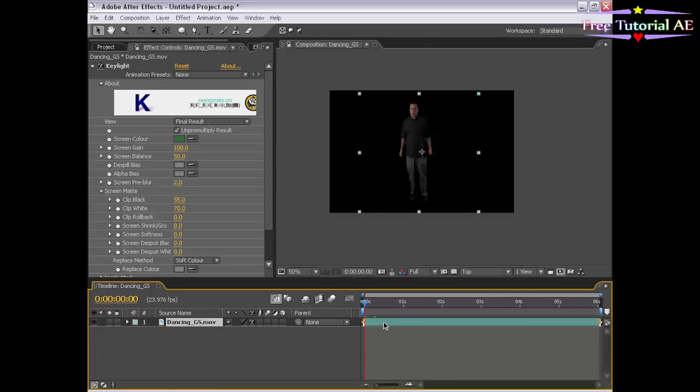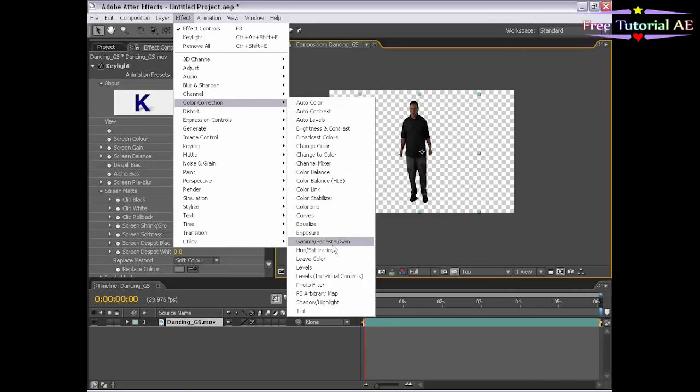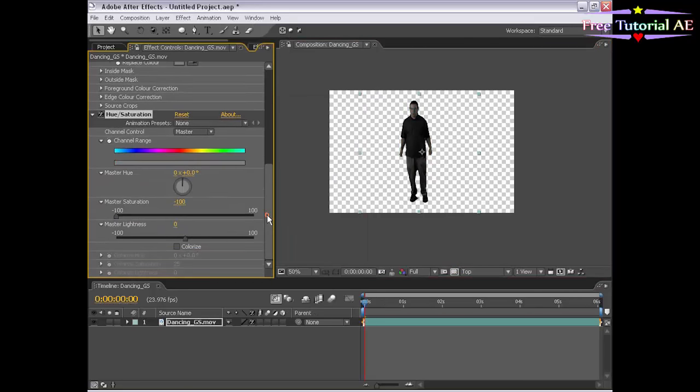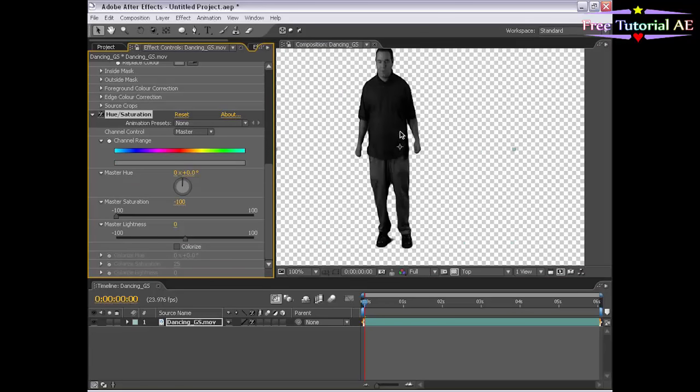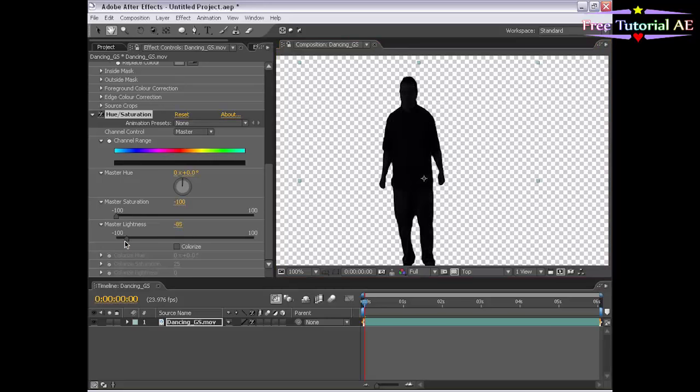With the layer selected, we want to make this a silhouette, right? We want it to be black, a silhouette. So with the layer selected, I'm going to choose Effects, Color Correction, Hue and Saturation. Bring the saturation down to -100. That'll make it black and white. Then, here's the tricky part. I'm going to bring the lightness down to -78. Seems like the right number.